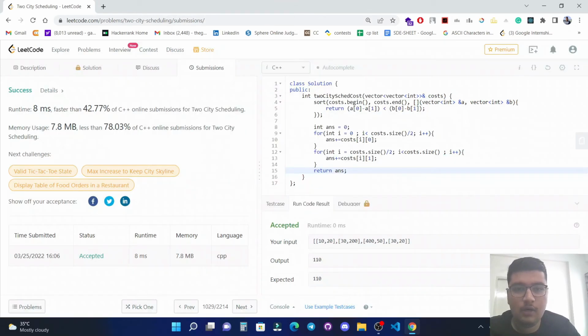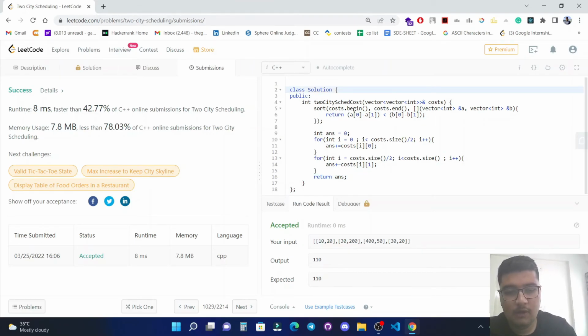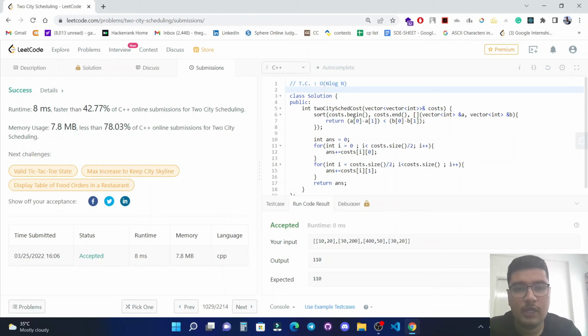Yeah, it's fine. Now let's calculate the time and space complexity. The time complexity of our solution is big O of n log n, because the sorting function will take around n log n time, and the space complexity of our solution is big O of log n, because the sorting function will take around log n auxiliary space.